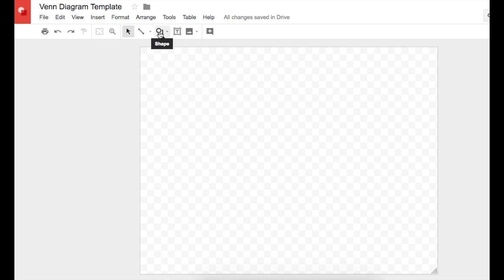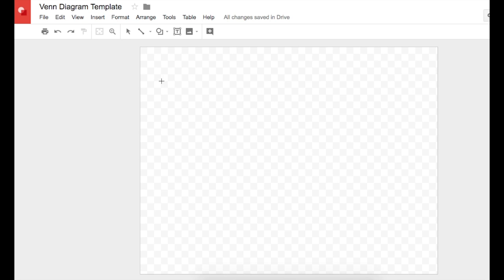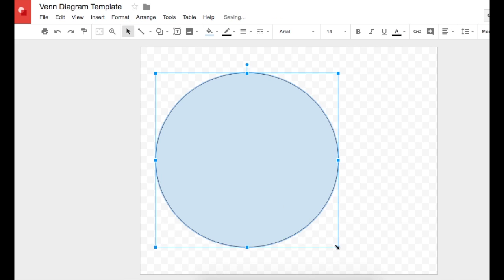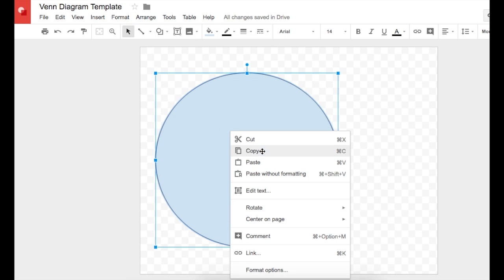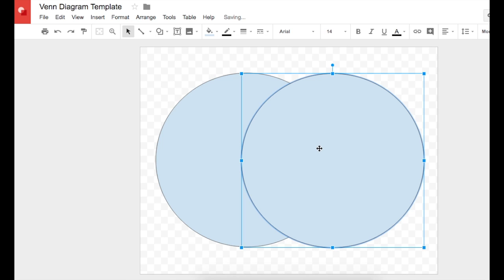Now to insert shapes, you can click on the shape icon or go to Insert, Shape. I'm going to choose my circle, and I'm going to drag my mouse out from the top left and release. You can make the circles as big or as small as you like. I'm just making them bigger so they take up more of the page. Now I'm just going to copy and paste the same circle so I have an identical one and just drag it over. There we are.